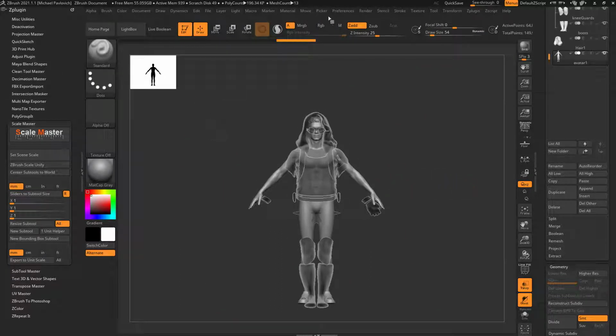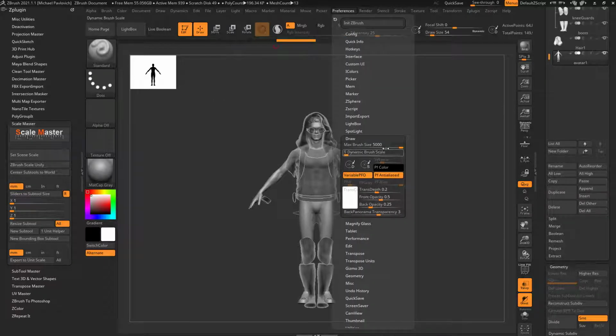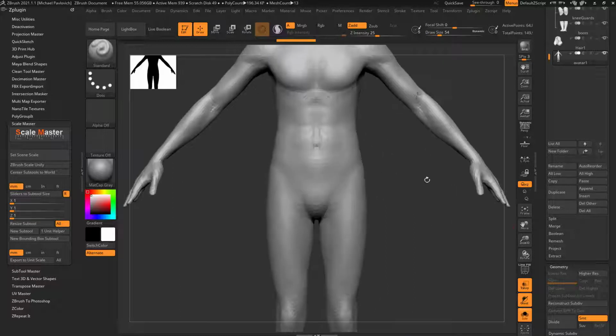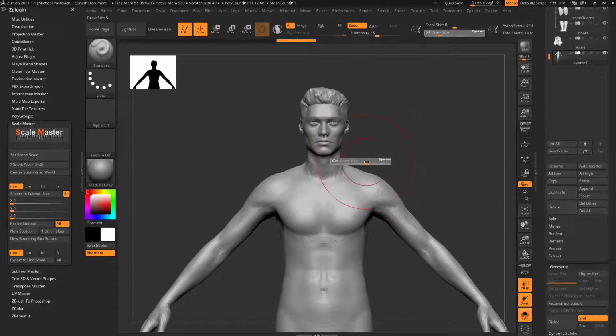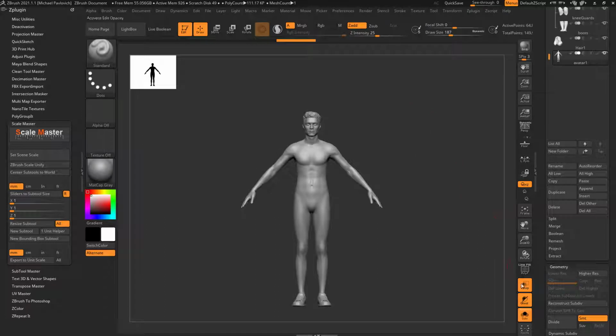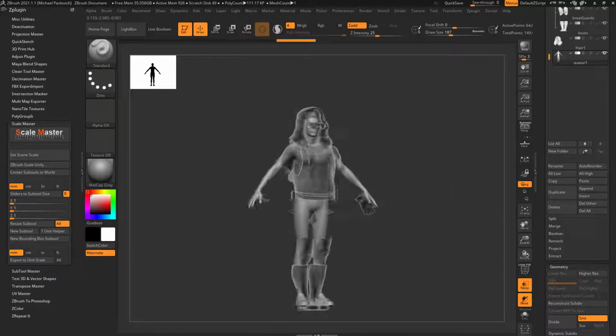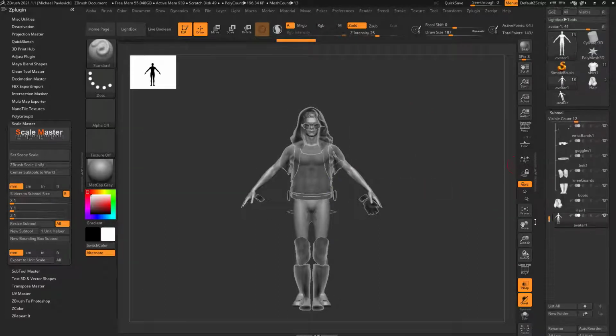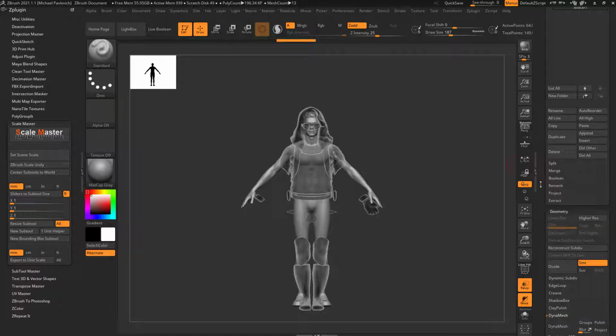So now I can go back into my preferences, max brush size, change that back down to 1000, and if I want to work on him, I can just make my draw size whatever. So that's one way to make things compatible between two different scenes, is just to go ahead and scale it down. Of course, you don't have to hit Unify.